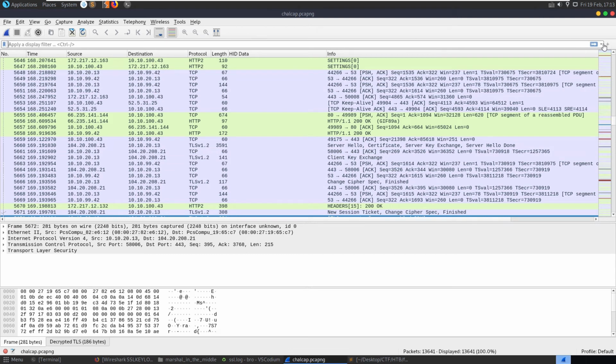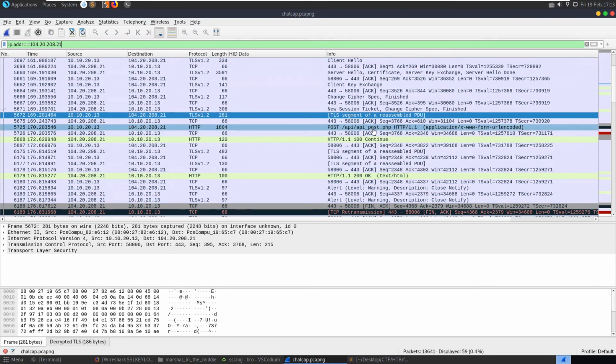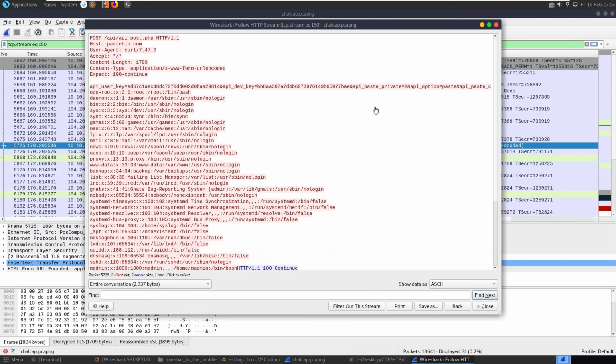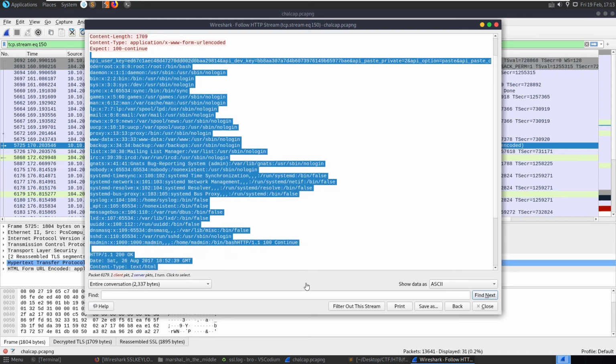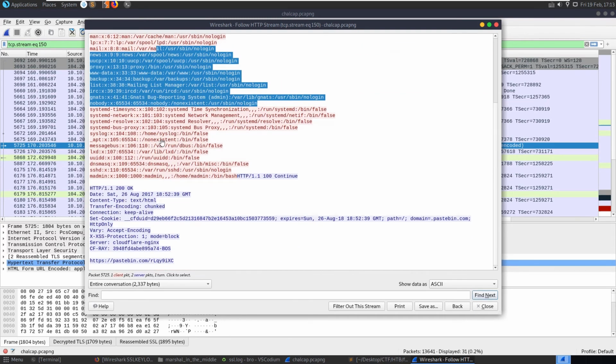Now let's use our filter to say we want to look at the pastebin traffic, and we can actually see here the API post.php. Let's follow as a HTTP stream as well. That's what we're talking about. And look at this. What's been posted to pastebin has been the etc password. So you can see here, and we have an API user key. It's sent all the etc password, and it's given the pastebin link there as well.